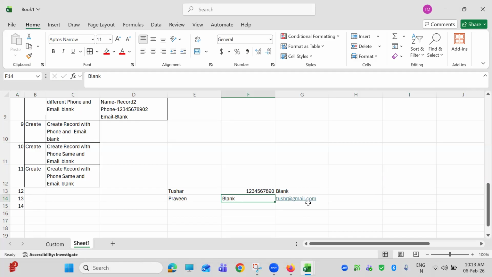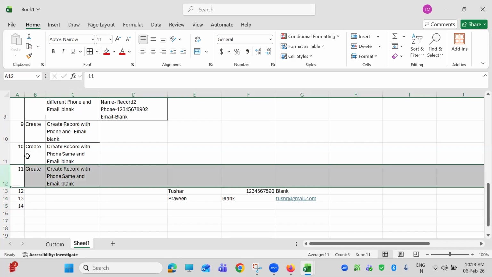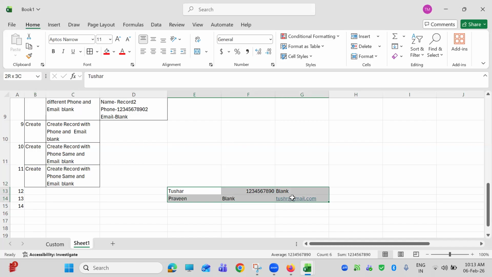So what should be the case? Should the record be saved or not? It should not be saved. So that's the expectation. We are testing for the duplicacy only, but we are just making the scenario where one of them is blank. Yes, correct. Okay.